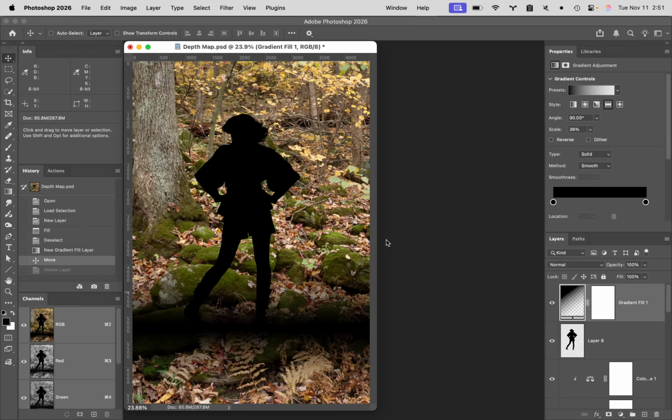Okay, so this part's working right now, but I want to introduce a whole other element to this as well. So the tree, which is sort of halfway back to the background, I want to make that, so what I'm ultimately going to do is I'm going to put this on a white background.